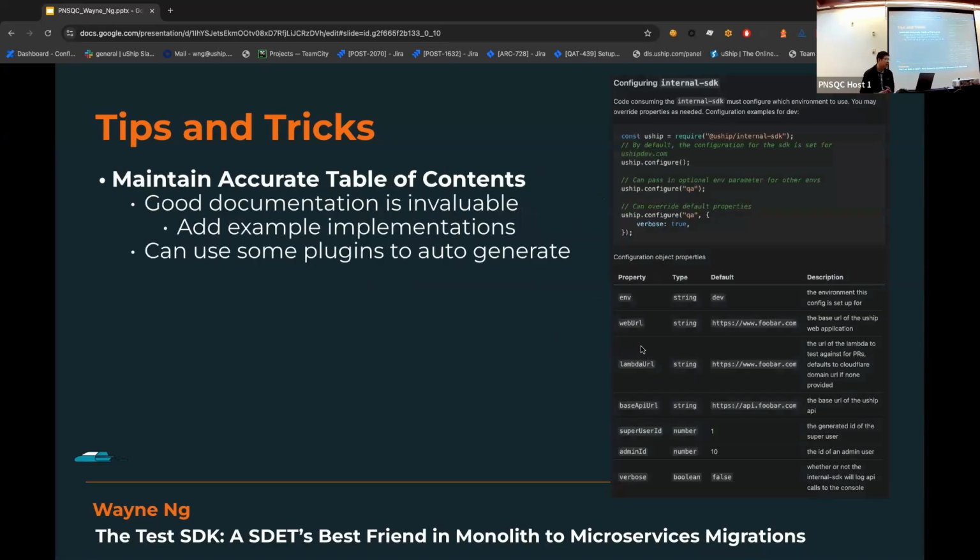All right, tip 3. I know everyone loves good documentation, and so having a good table of contents is really invaluable. I think generally in software, it's like a living ship of Theseus. You take one plank out, put a new plank in, a new engineer leaves, a new engineer comes on.